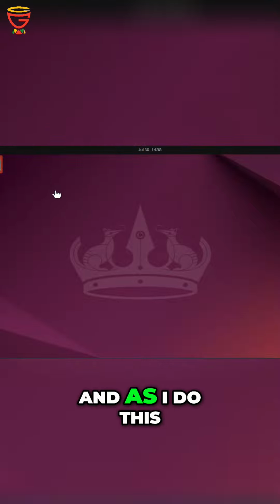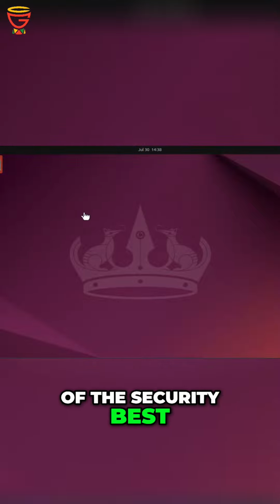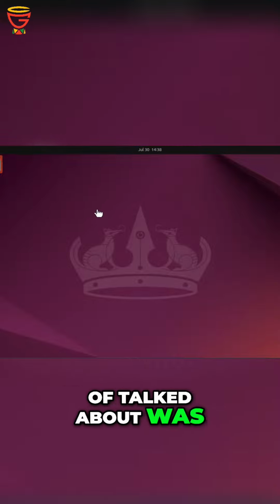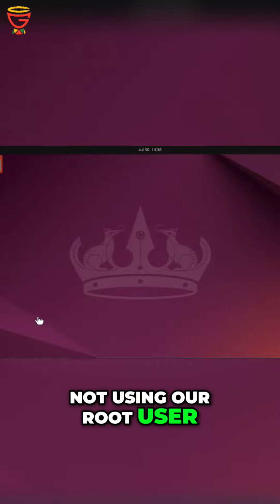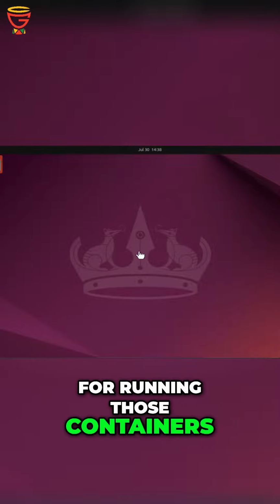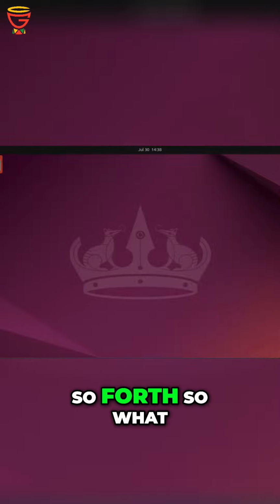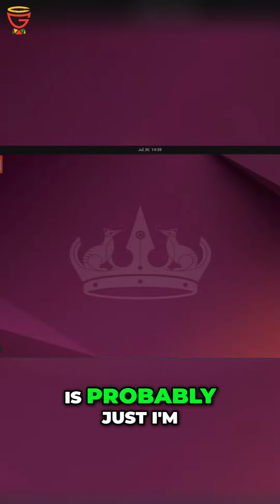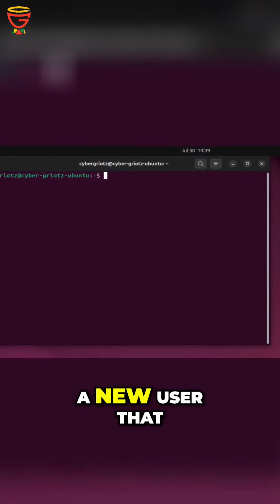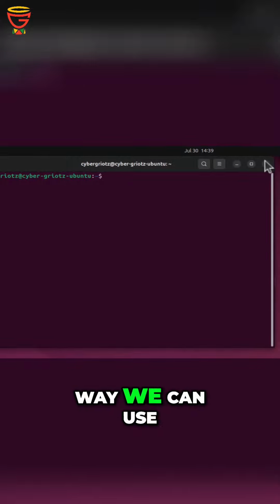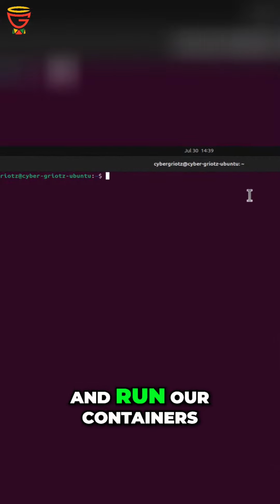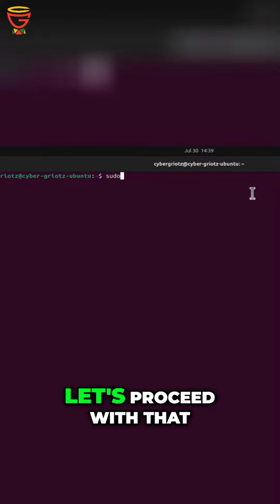As I do this, we'll walk through some of the security best practices that we mentioned. One of the first things that we talked about was not using our root user, a highly privileged user, for running those containers and container images and so forth. So I'm just going to open up a terminal, and we're going to set up a new user. That way we can use that particular user to set up Docker and all those other things and run our containers and so forth. So let's proceed with that.